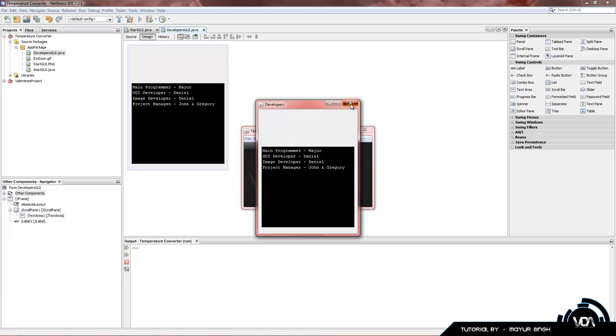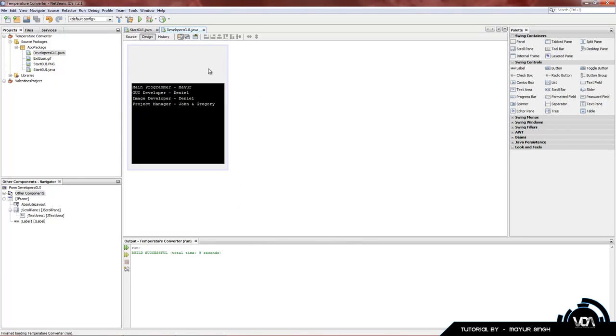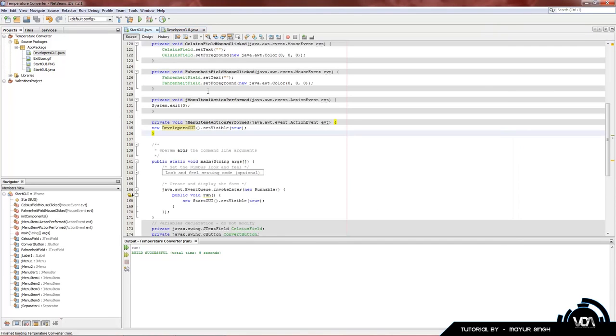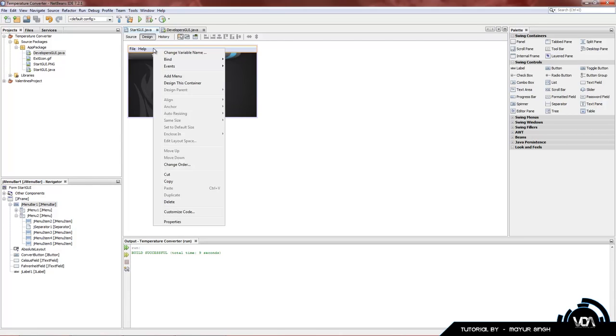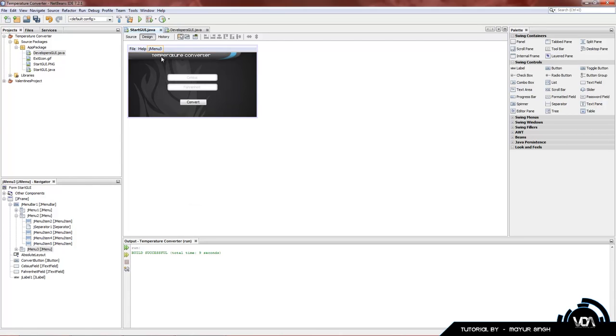But that's basically how you get started with menu bars and also linking up GUIs, which is a very important aspect of Netbeans and programs in general. And before I go, I just want to show you guys one more thing. I never showed you guys how to add more menus. All we have to do, this is really simple. Right click on your menu bar, go down to add menu, and then there we go. Edit text.